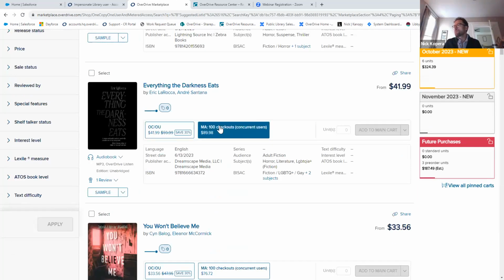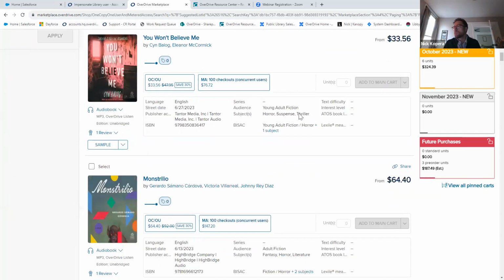When you see metered access or MA, we have a couple of different types of metered access. This is a newer one that's primarily on audiobooks. You're essentially paying for 100 checkouts that can be used concurrently or simultaneously by patrons. So this won't ever have a wait list on it if you purchase one of these titles, because those checkouts can all be used at the same time. Kind of nice because you know exactly what you're paying per circ with that lending model.